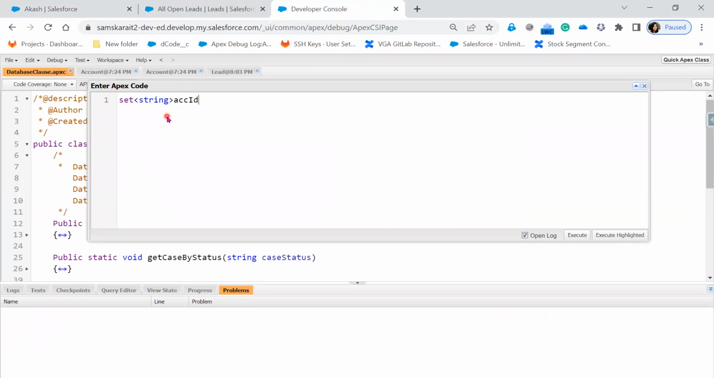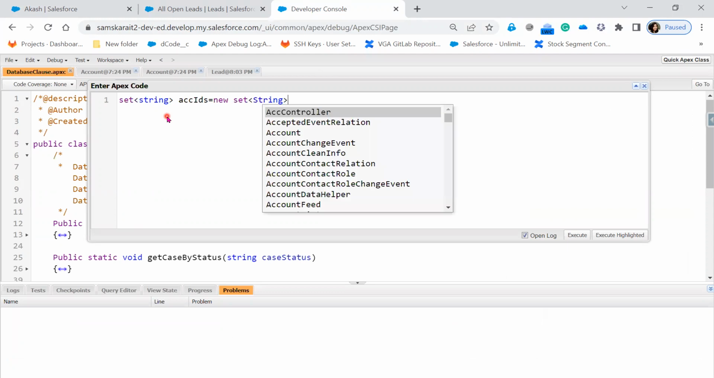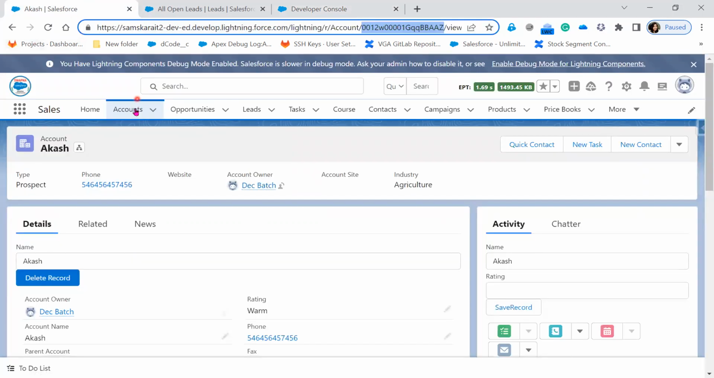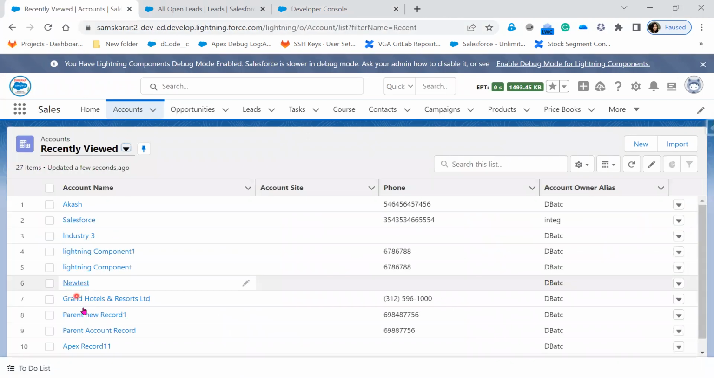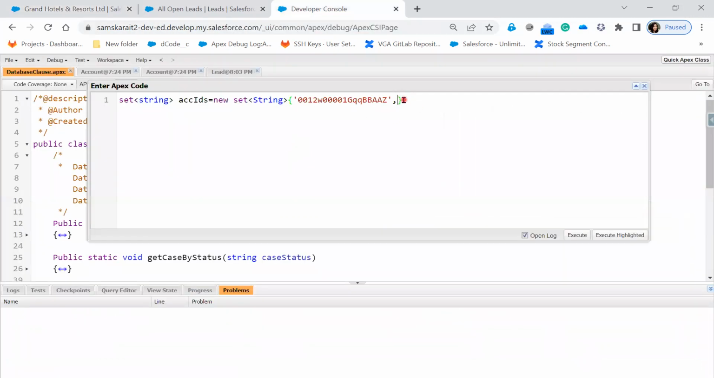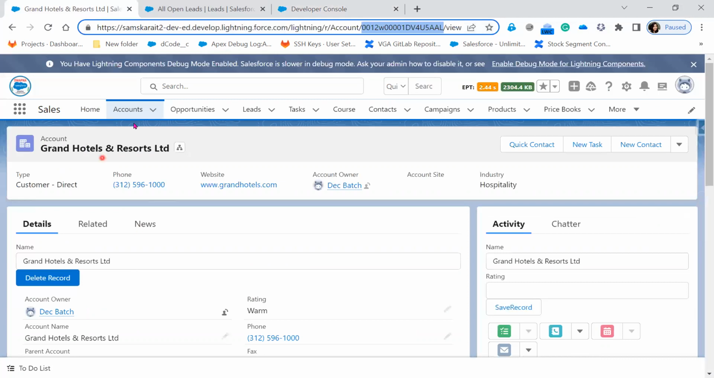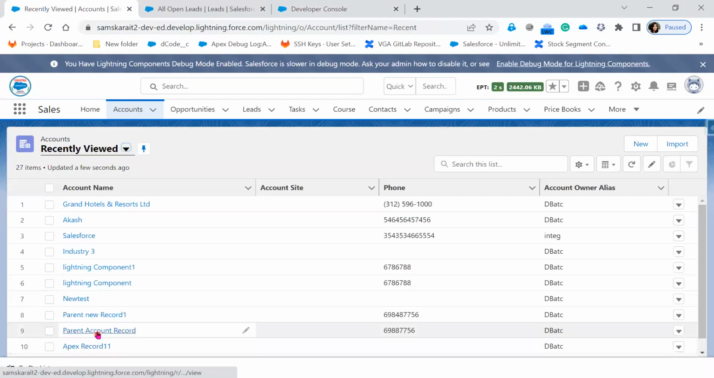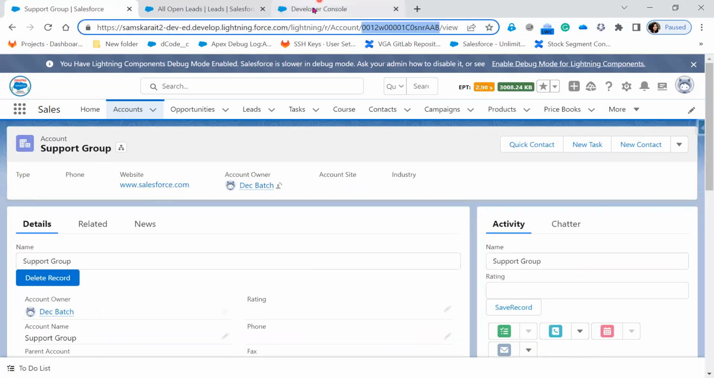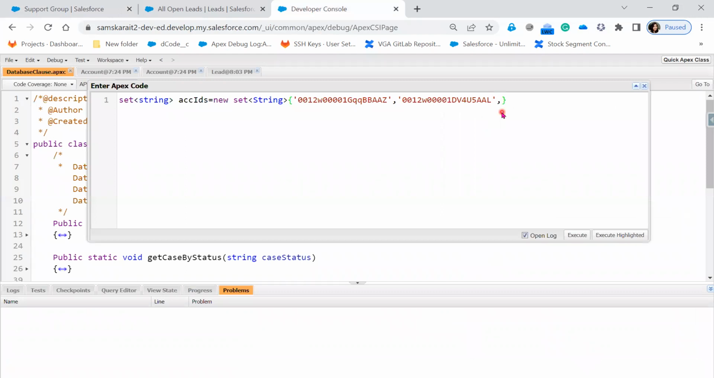Now let's say accIds equal to new set of string. And then I'll use the object array. Inside the array, I'm passing the different IDs. So Akash is one, and then I have a few more records, like Grand Hotel. I'm passing this ID also. And then I'll take another account, let's take Support Group. Fine, so I have three values here.